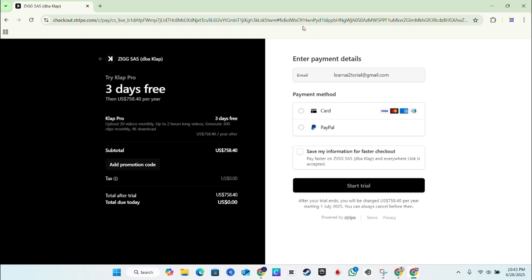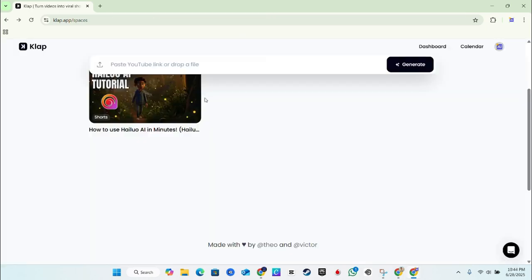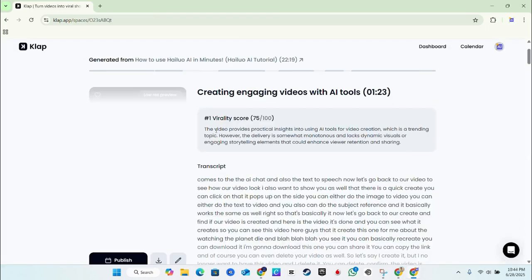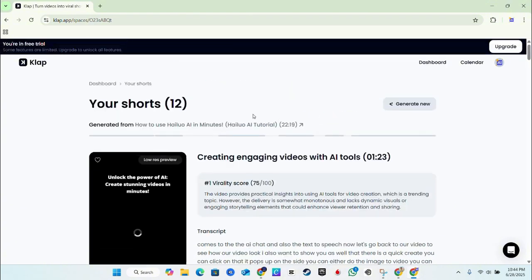So that's it, guys. That's how you can go ahead and download videos. You can generate your videos. So if you have any long form videos that you want to turn into short form videos, depending on the length of the video, it will generate multiple videos for you. And as you can see here in my example, from a 6-minute video, it has generated 12 videos for me.